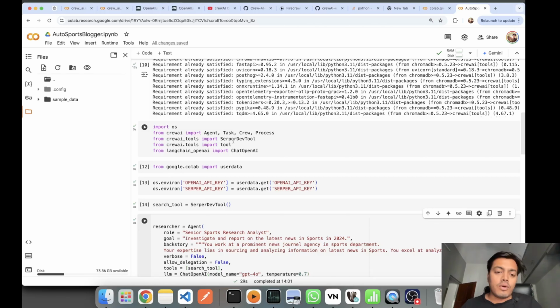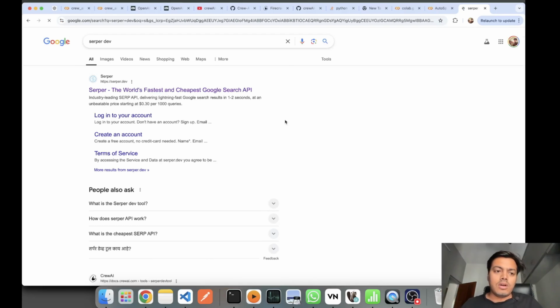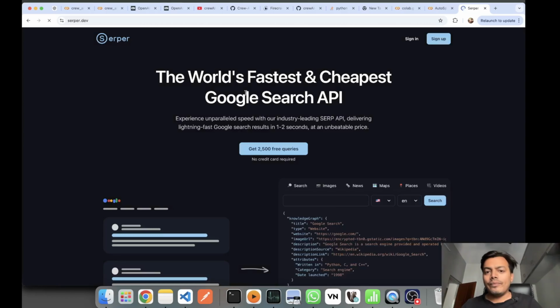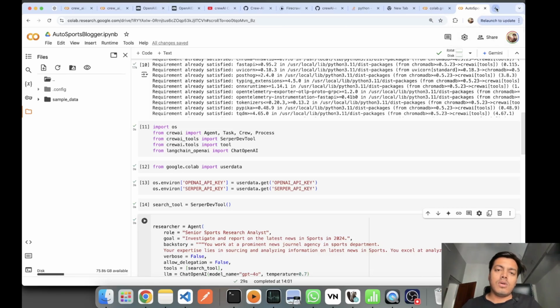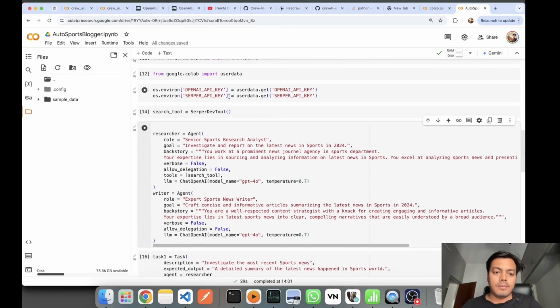If you want to get your SerperDev key, just go on Google and type SerperDev. On a monthly basis, you get 2500 API requests free. So for POC purposes and for projects, this is entirely fine. If you want to get your OpenAI key, just go on the OpenAI platform and get your key. Here I'm loading my key, and here I'm creating my tool.